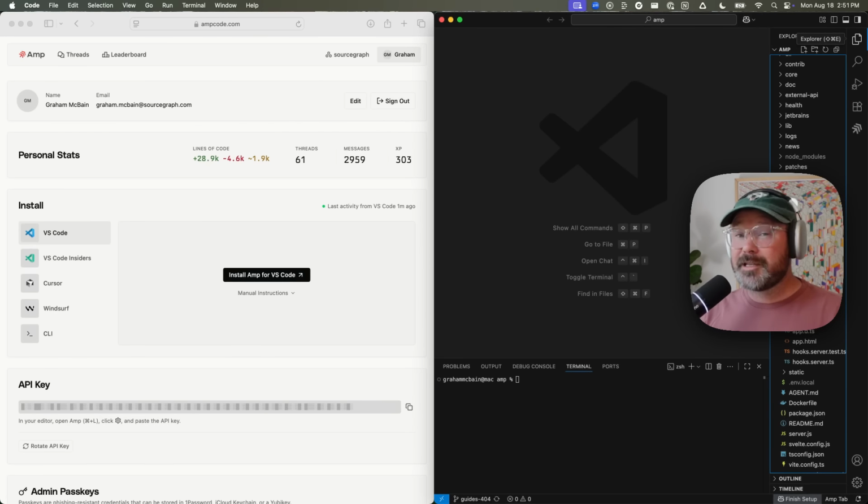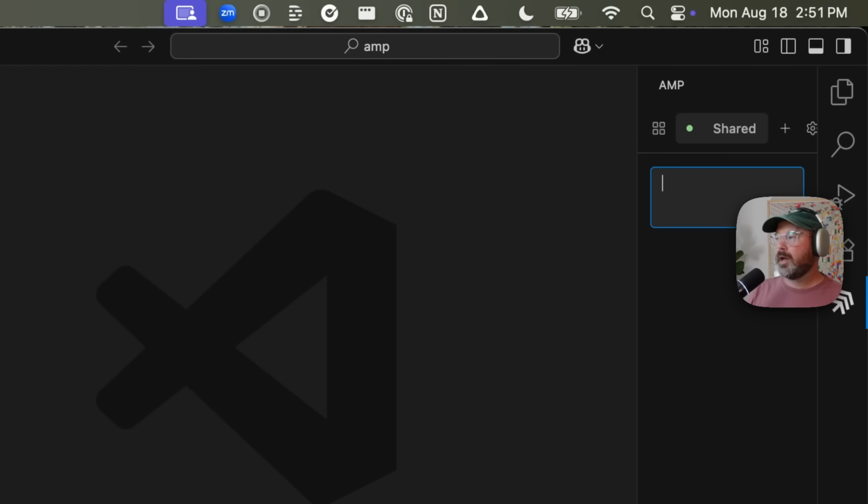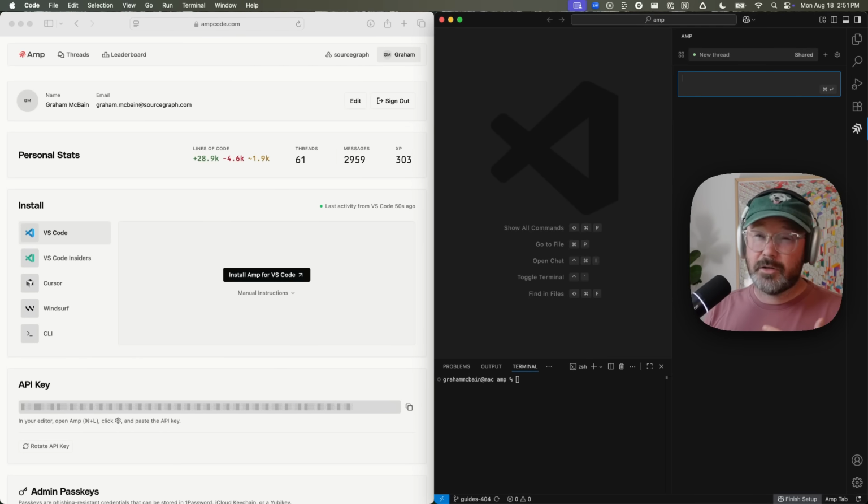Now that we have the AMP code base up and running, let's get started with our first thread. All you have to do is click here on the AMP icon, and then this is a thread. What I always like to do first is call the Oracle. Oracle is a read-only agent that we've installed in AMP that allows you to get context about an application, debug it, or just explain something to you.